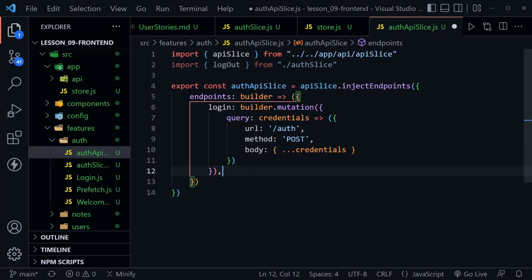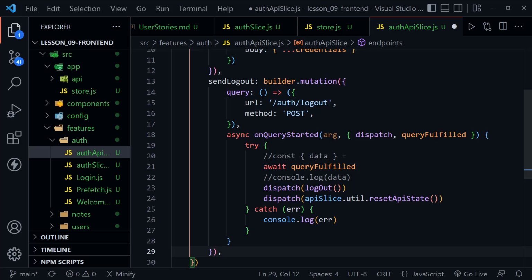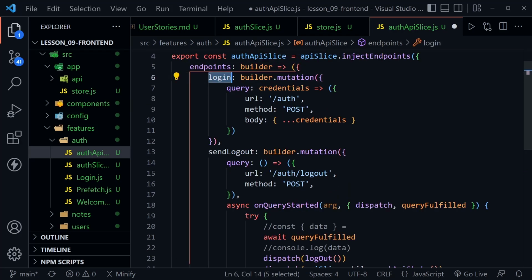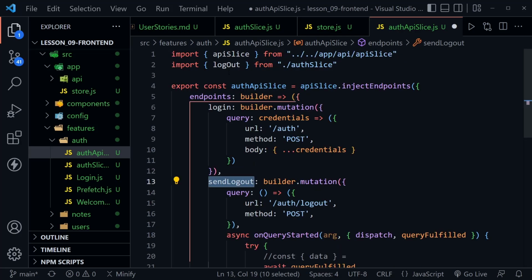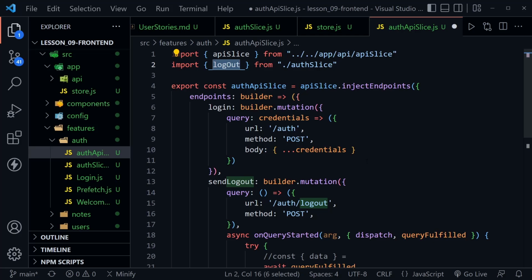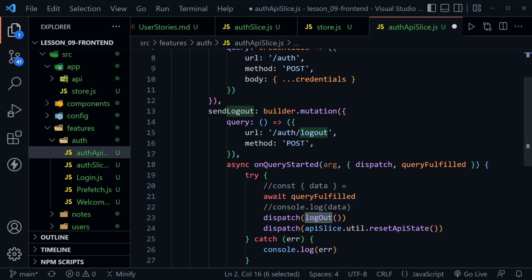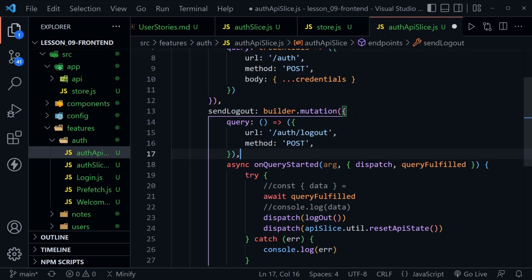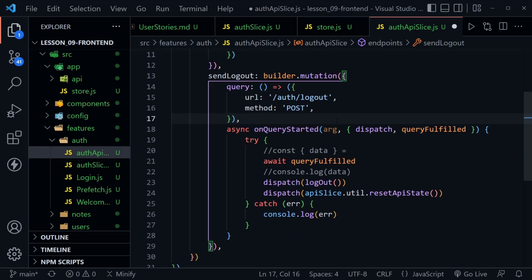And while that endpoint is fairly straightforward, the next one has a little more to it. So I'll paste this in and we'll break it down. So we've got our login endpoint above, and now we have a sendLogout. Notice I didn't name it logout because we're importing our logout reducer from authSlice. So we have a sendLogout, and this is also a builder mutation, and we define the query first, and this goes to our logout route that we defined on the back end. So it's /auth/logout, and the method will be post, which is expected. After that, it gets just a little more complicated. So let's go over what we have here.